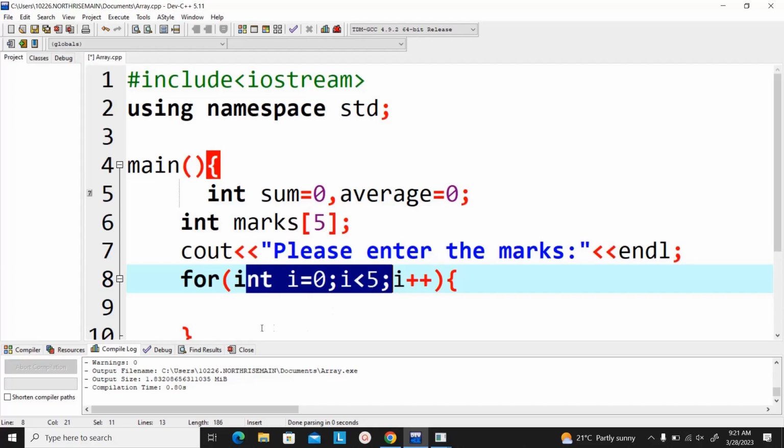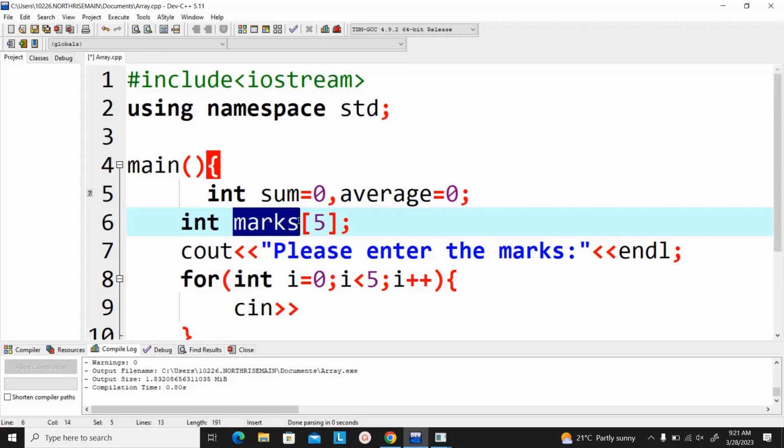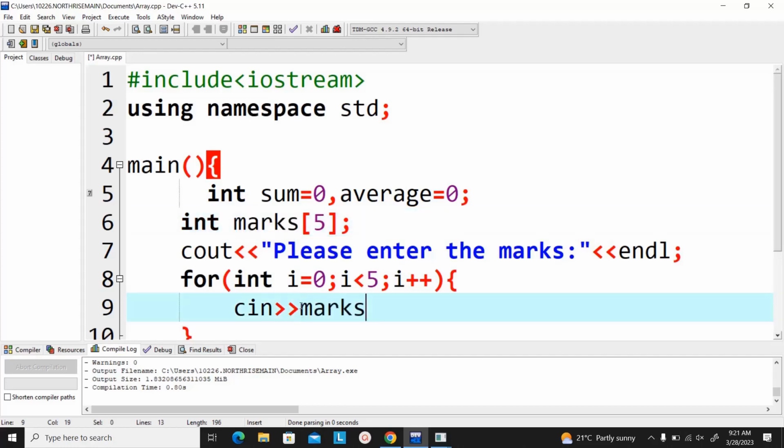So for the same, I'm going to say cin. All those marks will be saved into the variable named marks. So I'm going to say marks, and in the square brackets, the first value will be stored into the 0th index, the second value into the first index, then second index, third index, and so on. For the same reason, I'm passing i, because this i varies depending on this condition.